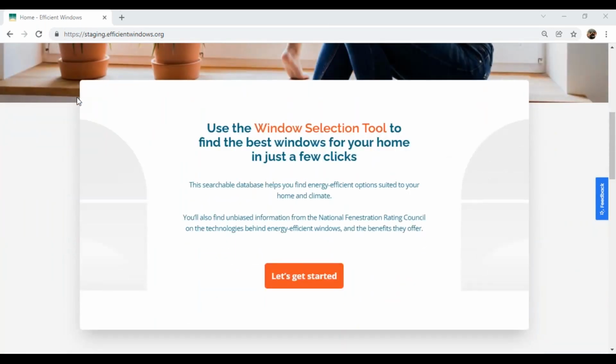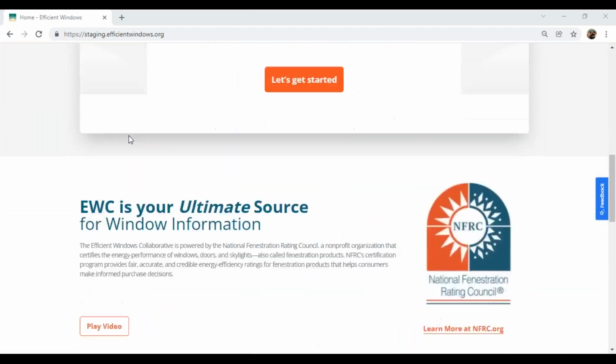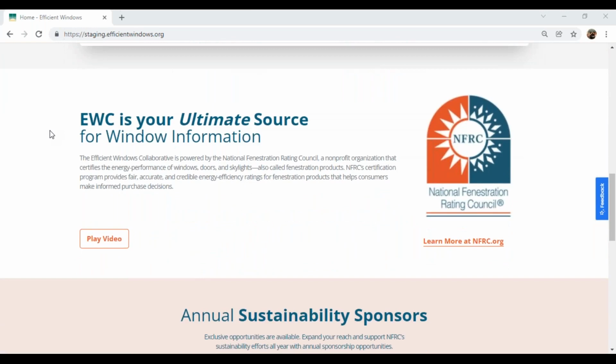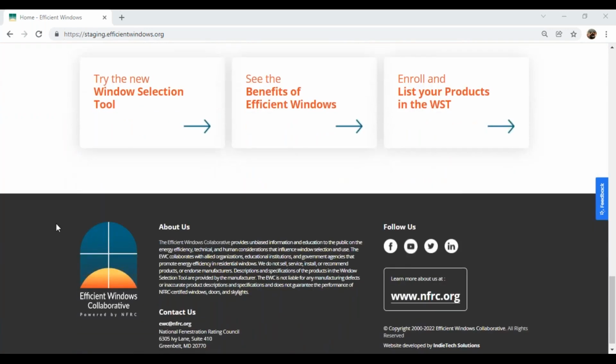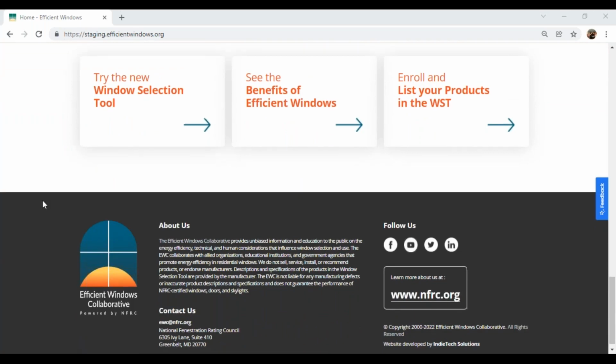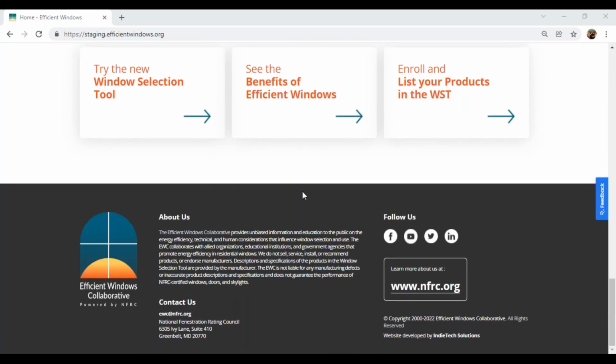So as you scroll down the home page, there's more information on the Windows Selection Tool. We also talk a little bit about NFRC and the connection between EWC and NFRC. And there's a link to a consumer video. All of our annual sustainability sponsors are also recognized on the EWC. And then there's some popular links at the bottom. And then finally on our footer, you're able to follow us on social media and access those links.